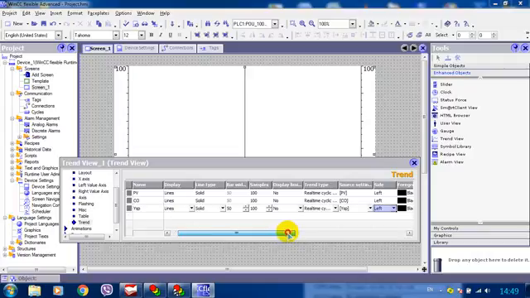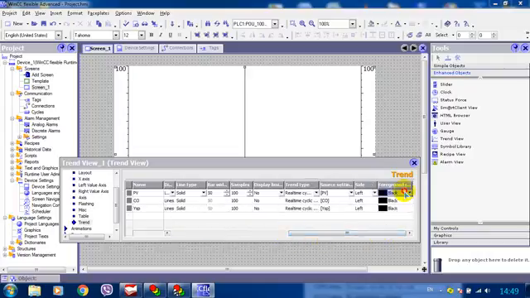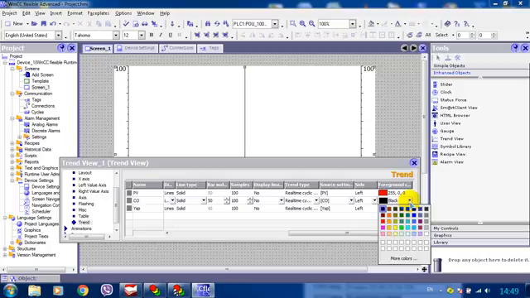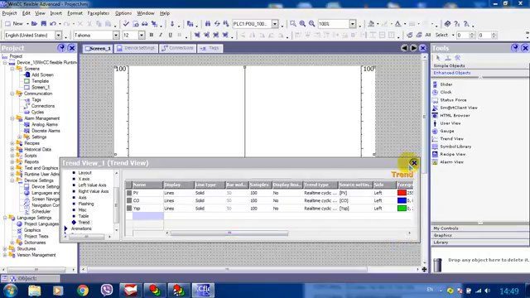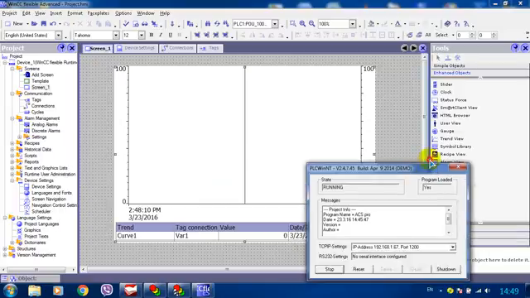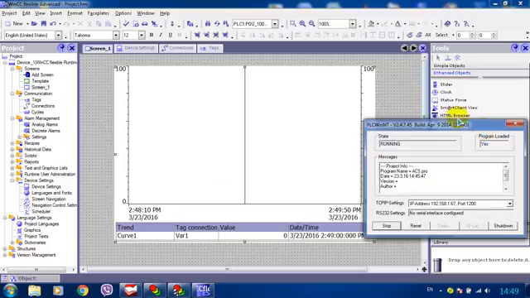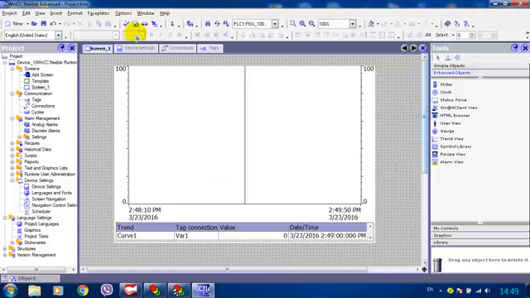And let's change the color. So the process value would be red, controller output would be blue, and set point would be green. Okay. So now let's go ahead and test it.